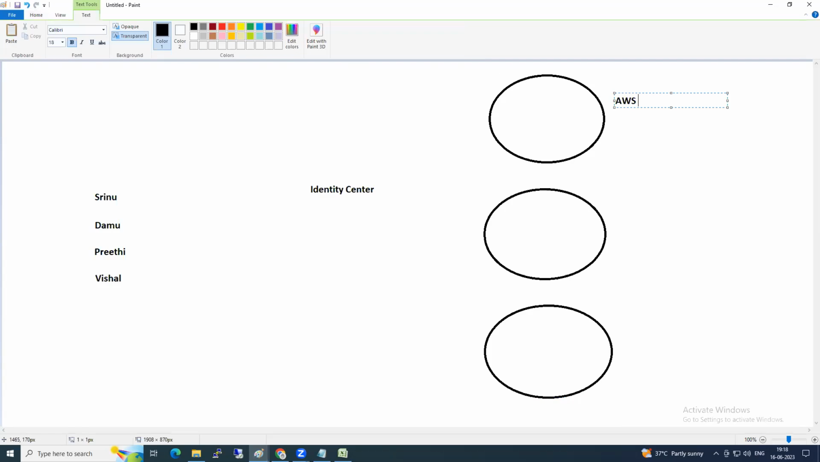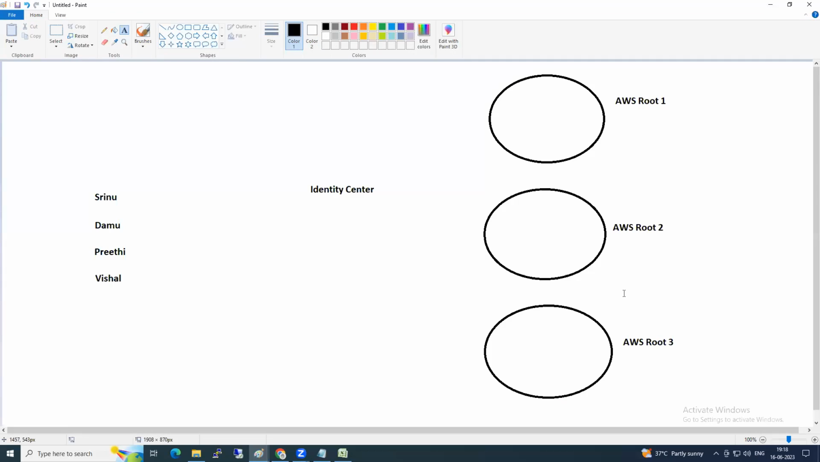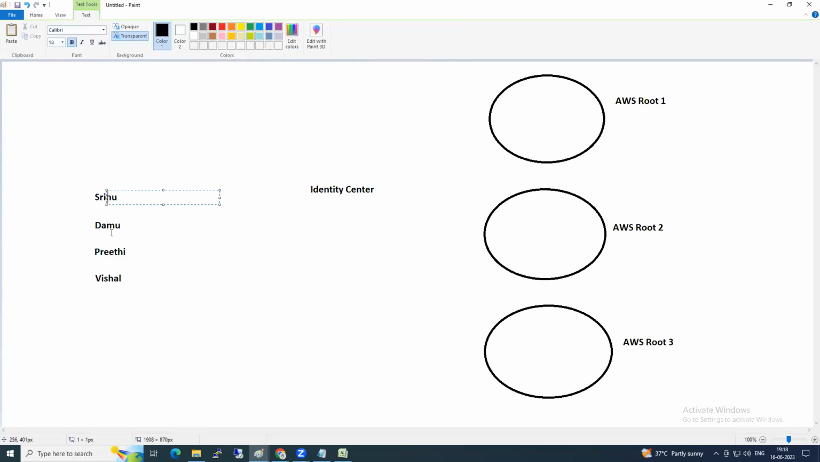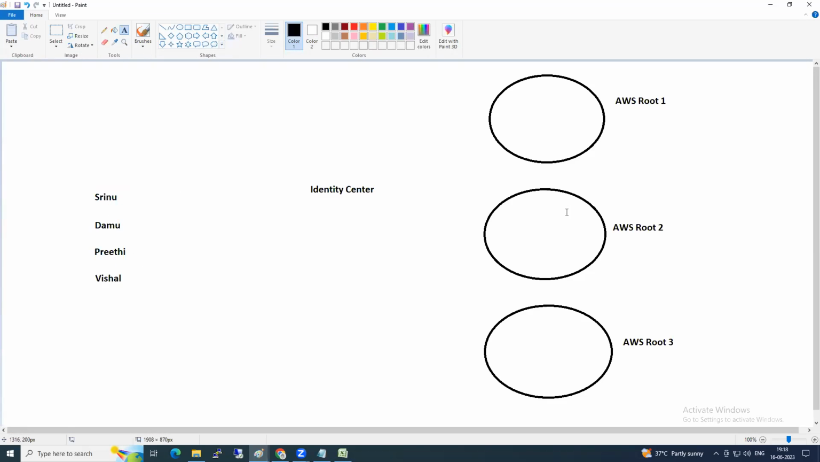So this is an AWS account. This is a root account. This is the AWS root account. So you have 3 AWS root accounts, and I want Srinu, Damo, Preeti, Vishal to access all these 3 AWS accounts. I'm telling a real-time scenario.